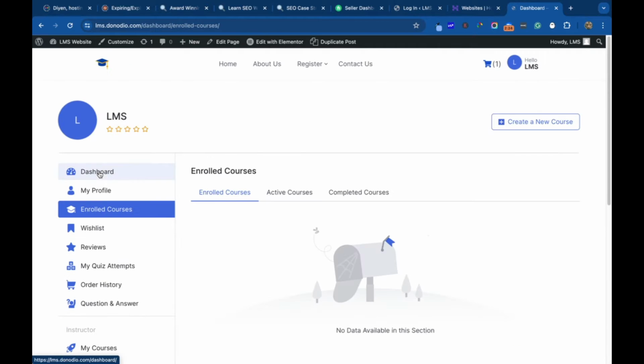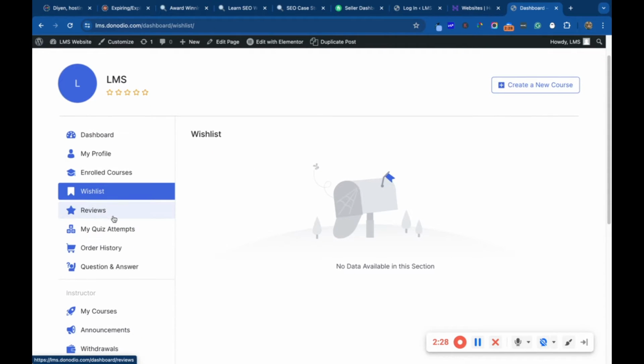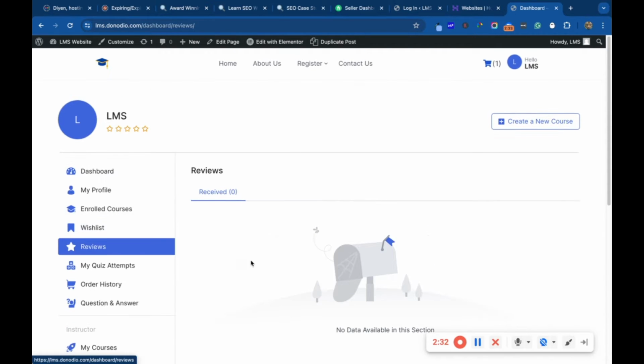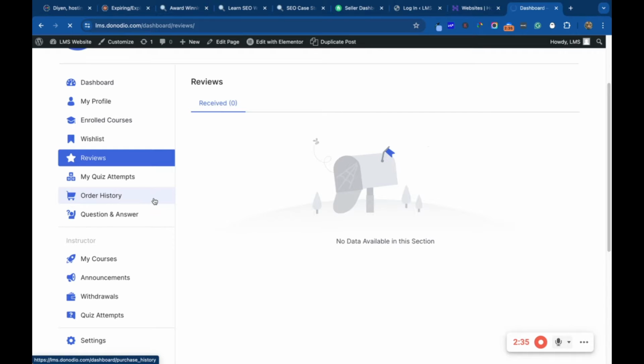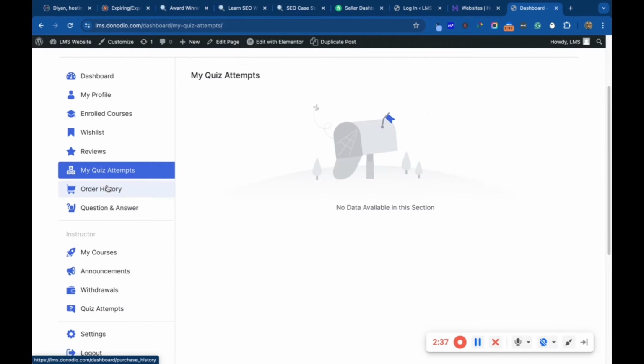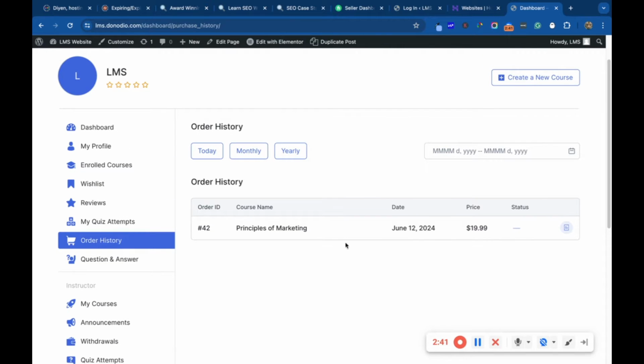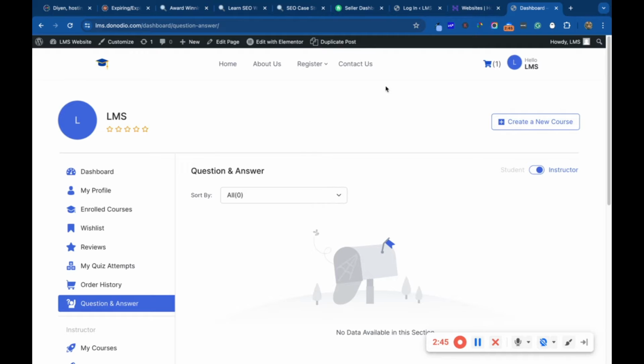See my enrolled courses. See my wish list. I can add courses to my wish list and somebody else can pay for them for me. I can see the reviews that I've given for courses. I can see my quizzes here and the attempts that I've made. I'll see my order history. I'll see everything here, the courses that I've bought. Then I can see question and answer session.